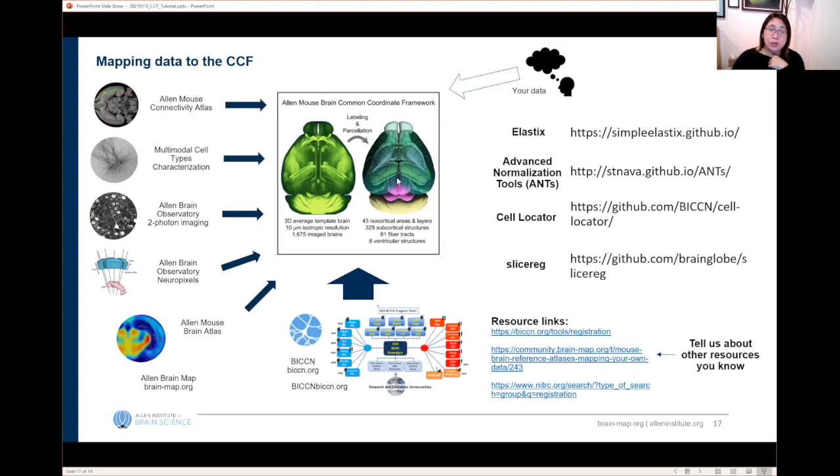Neuropixel data is also registered to the CCF. To do that, they use an optical tomography system in order to collect information about the brain and also the location of the probe. And they were able to map this data to the CCF as well. We retrospectively put all our gene expression data back in the CCF, and we're currently working with the Brain Initiative Cell Census Network to map all their data in the CCF so that it can be used as an integration point for all of this data.